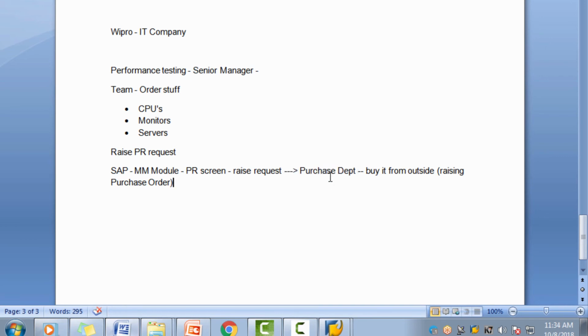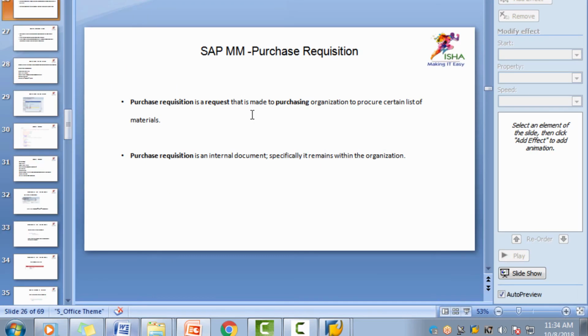And for that there is a process. You cannot call them or send an email. It has to be done through a process, and it is done in the SAP using a module, using a PR screen, and you raise a request so that it goes to the purchase department, and then they will buy the stuff for you. This is what a purchase requisition is about.